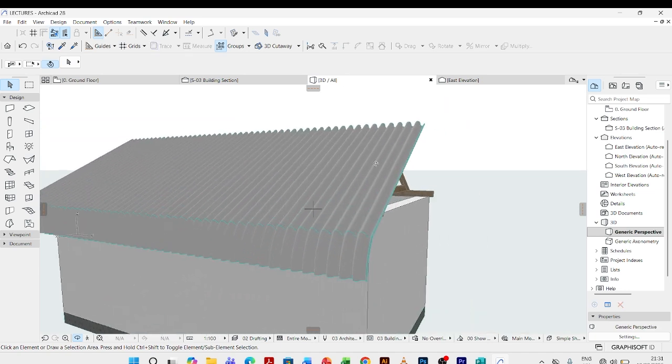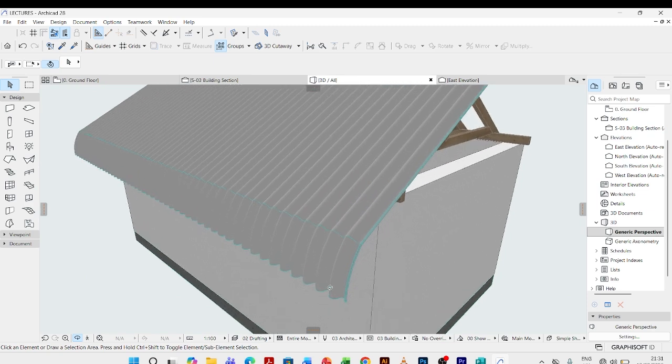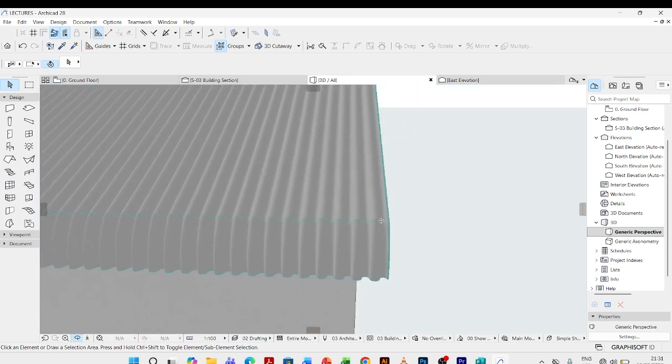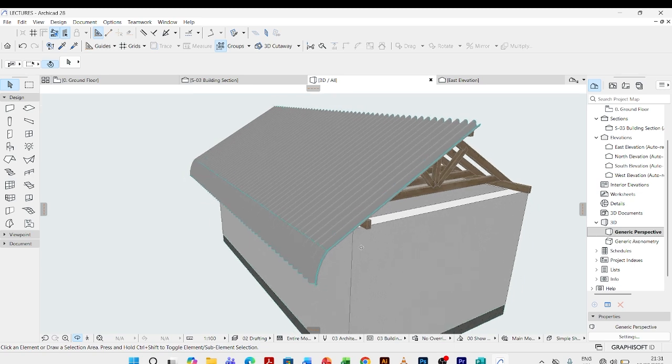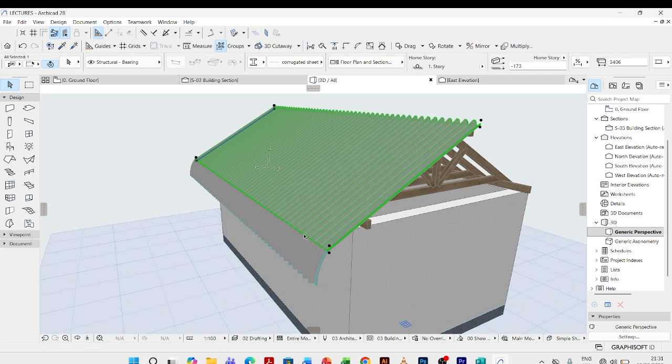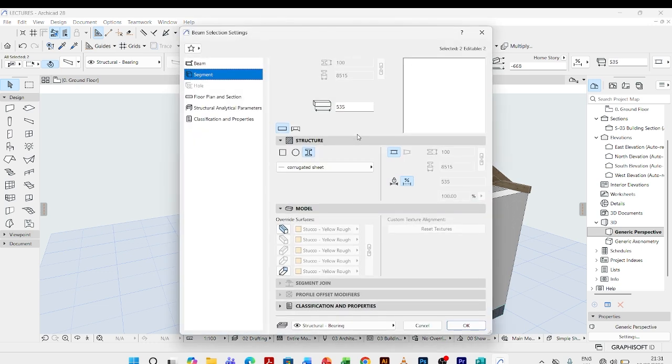You can as well give it material or leave it to steel since you already have the pattern of the corrugated sheets. But if you want to do so, you simply come click on this, then press on shift. You click on this as well. Control T for the settings. Then make sure you're under segment. So under segment, that's where you can change the material from.